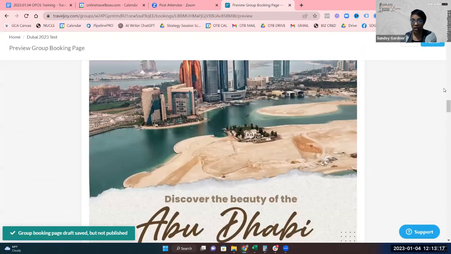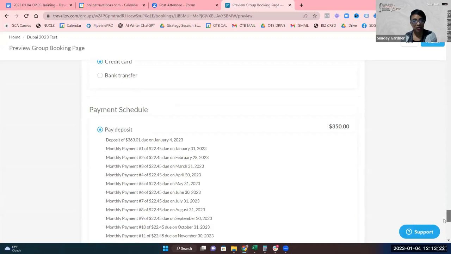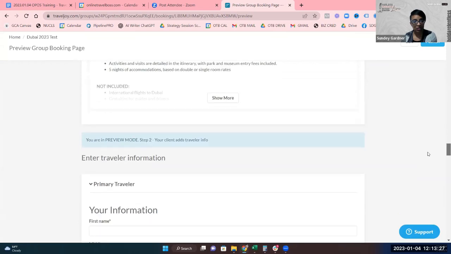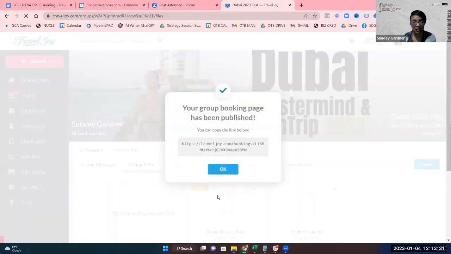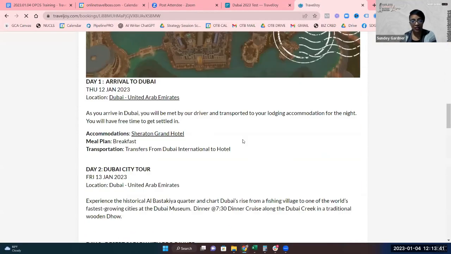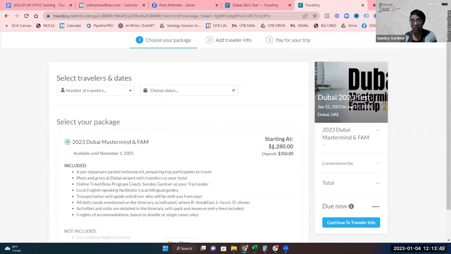what's going to happen is when the client goes and selects the number of days that they want to go on, which is prime. Actually, let me publish this and then I'm going to show you what it looks like live, because this is kind of showing me some swirly stuff. So I want to show you what it looks like on a live page. When you see the live page, you scroll down, the person clicks on book now. Notice it says the starting price is $1,280.